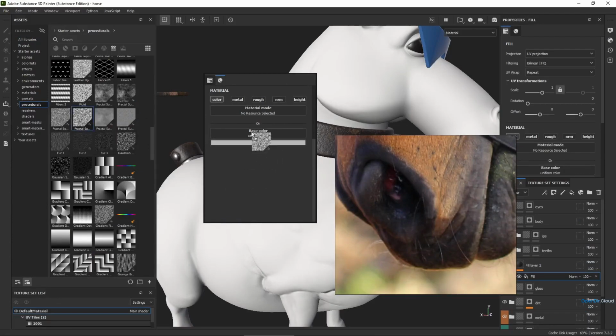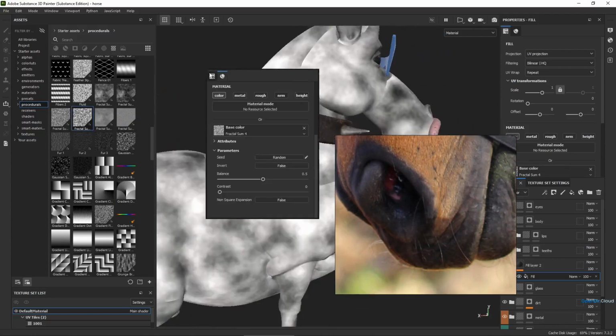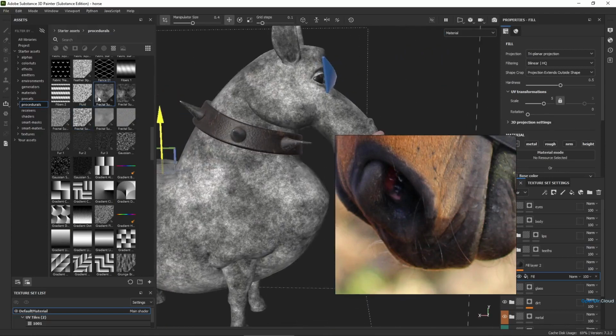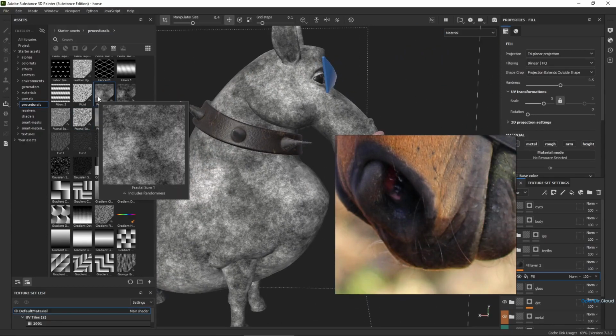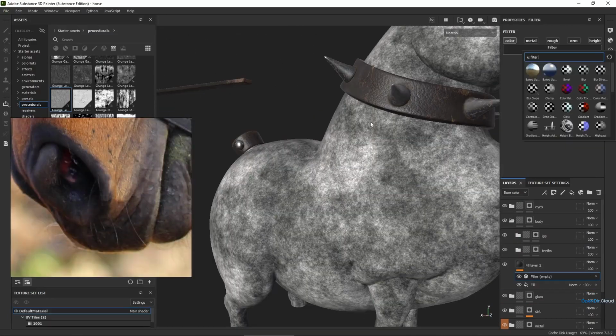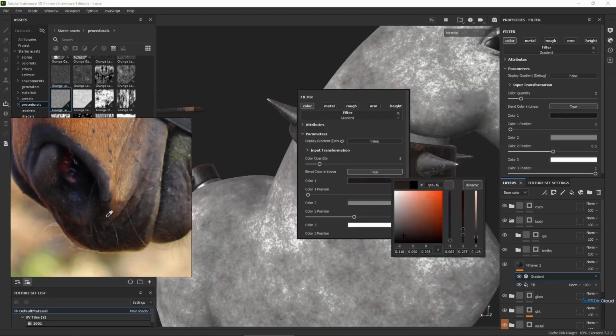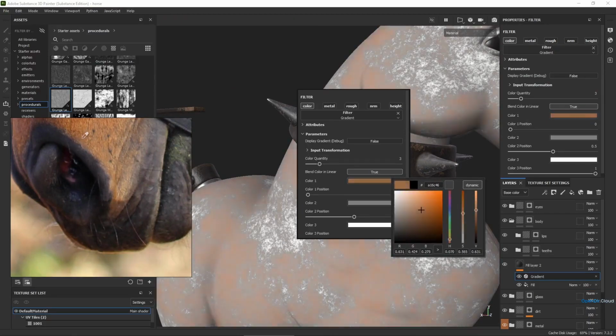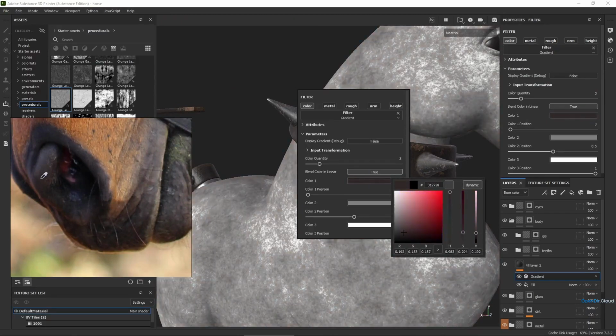And I'll pick a nice grunge texture for the colors texture. This fractal should be fine. Now we'll do the same that we did with the dust shader. I.e., I create a gradient filter and pick shades close to the photo reference. And color selector helps me with this. With it, we can retrieve the value of colors directly from the image.